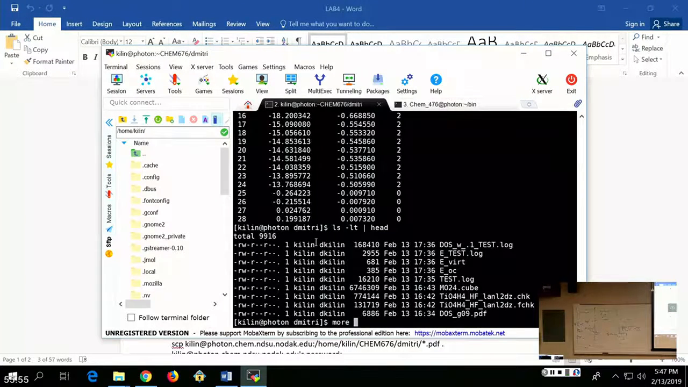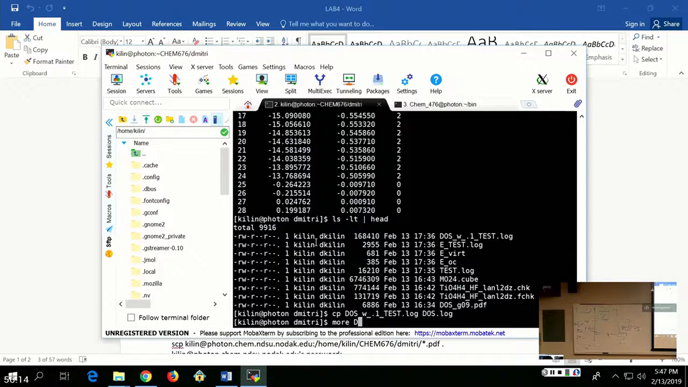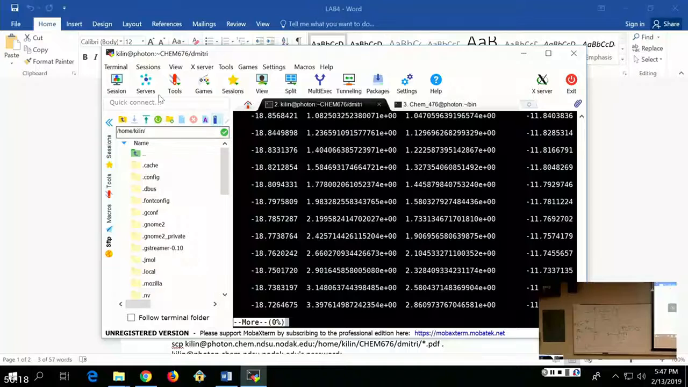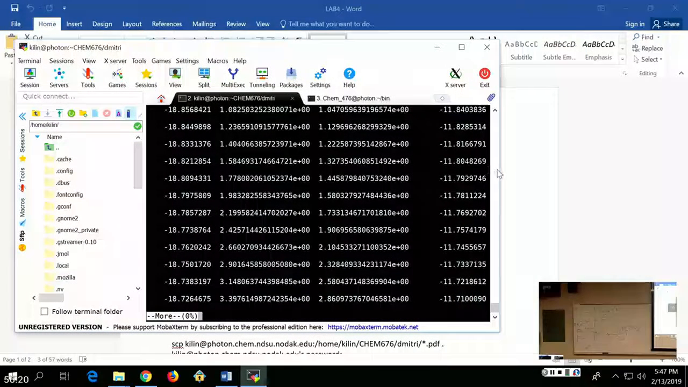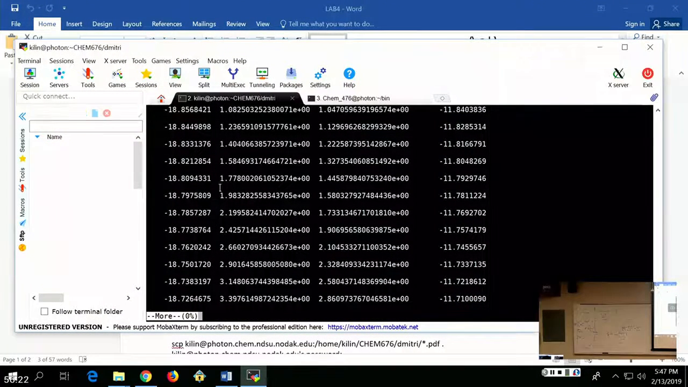So, let's copy DOS underscore test into dos.log. More dos.log. The screen is not broad enough.